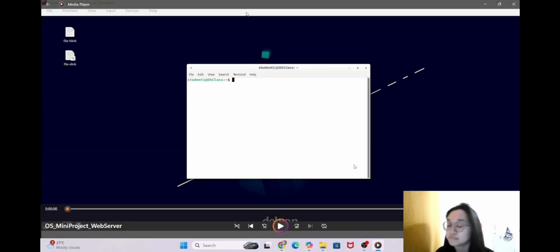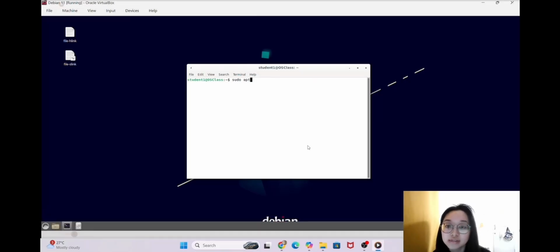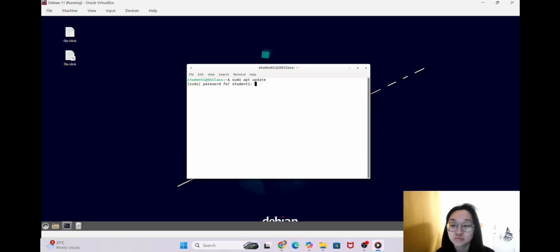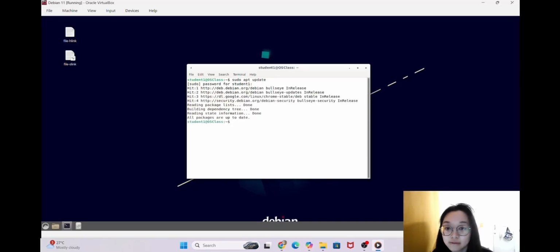Okay, now I will explain the web server. The main use of a web server is to host websites and web applications. It allows users to access web content through a browser such as Firefox. The first step is to update the package repository. Key in the password. Now the update is successful, then we will install the Apache2 web server.